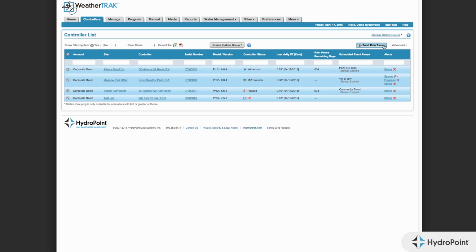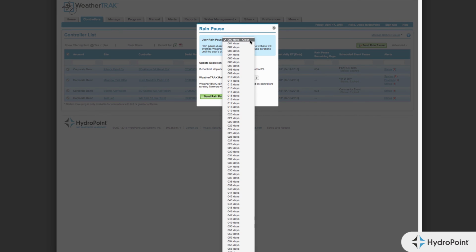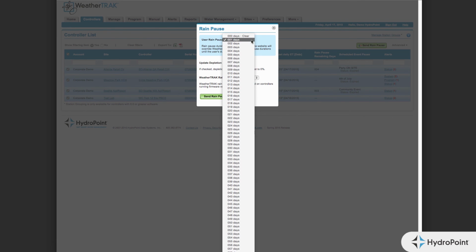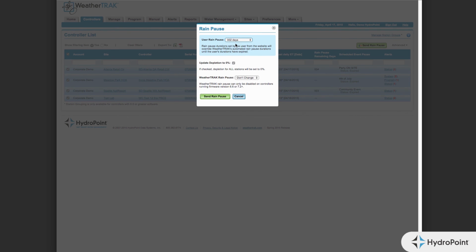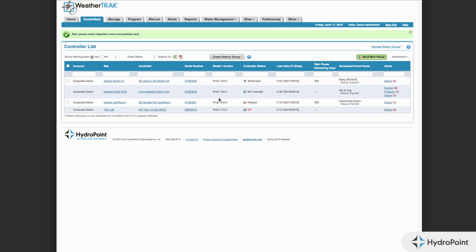Now click on the Send Rainfalls button on the right of the screen. In the drop-down menu, choose the duration in days for how long you'd like the pause to last. Like in the previous example, regardless of how many days you choose, it will suspend watering from the moment you click the Send Rainfalls button. For this example, let's choose 2 days or 48 hours. Upon pressing the Send Rainfalls button, all the selected controllers are now suspended from watering for 48 hours.